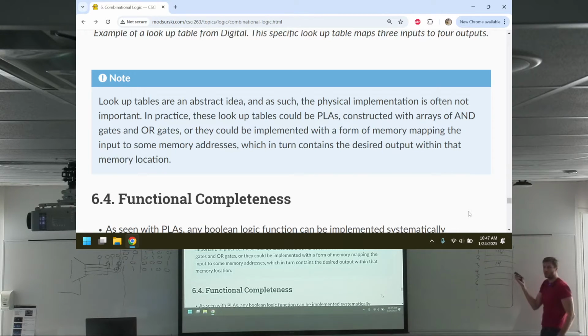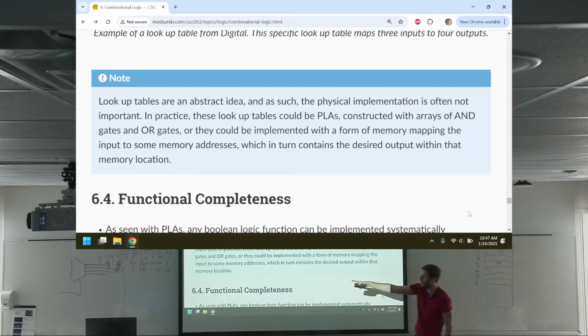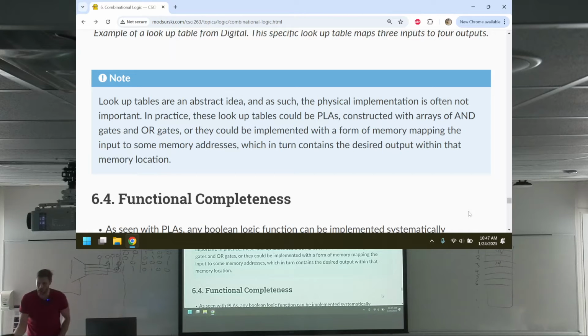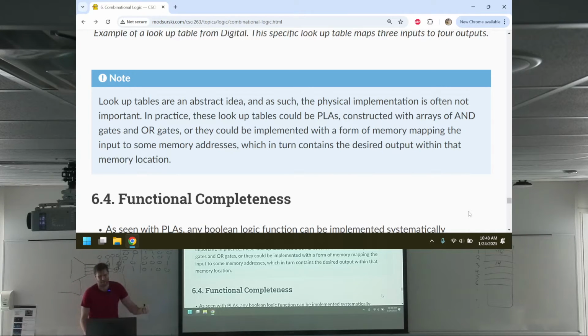Address, value. The input bit pattern is like the address, and the output is what's stored at that address. It's an abstract idea. How it's implemented, whether it's a programmable logic array, read-only memory, whatever, it's a lookup table, okay? It's a more abstract idea that is separate from its underlying implementation, all right? That's the point I'm making here. Any questions about that?